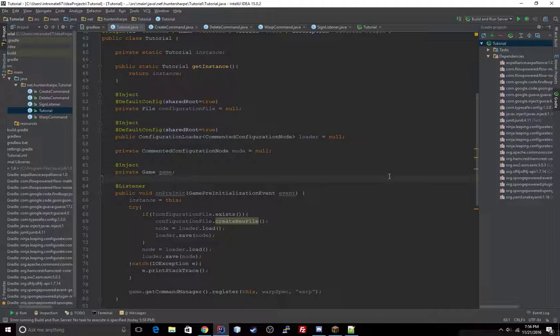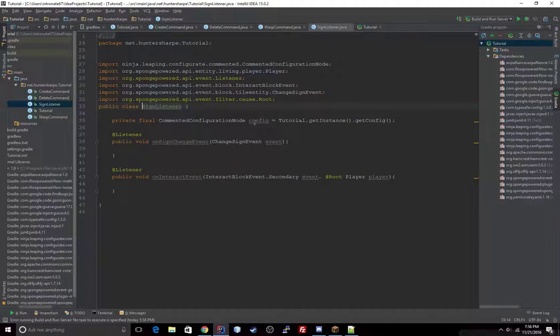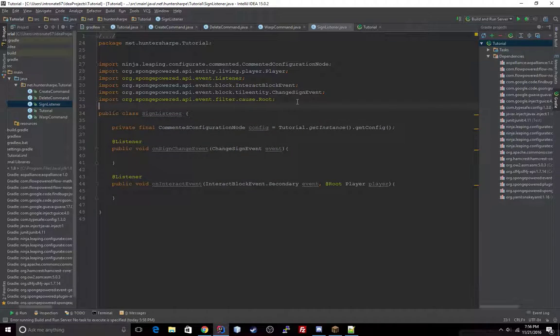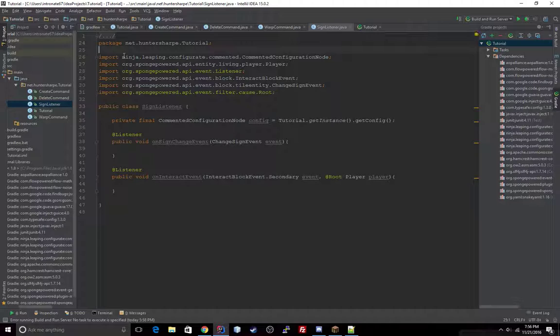But as you saw in the first video, I showed you how we can warp to different locations by using commands, but in this one we are going to use a listener, or more specifically a sign listener that listens to when a player right clicks it, and it will hopefully take them to the specified warp.